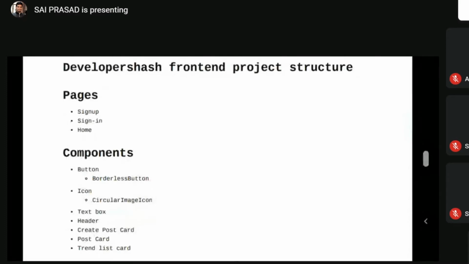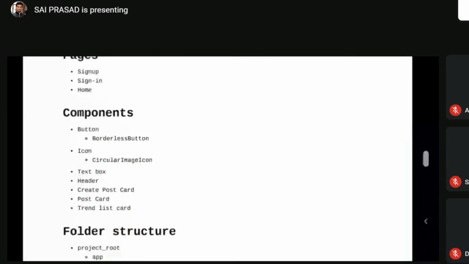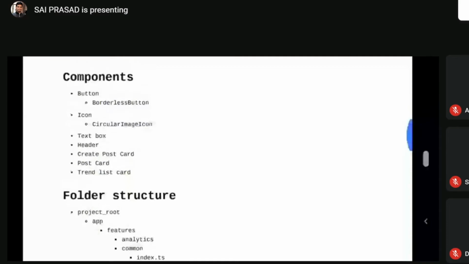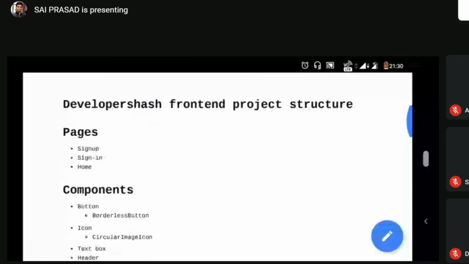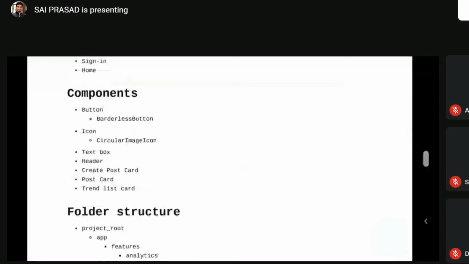So, judging from the components that are available and segregating them, we have a button component, a borderless button, an icon component, a circular image icon, text box, and header. So these are the components that we need to work out. I guess I should have put an image of that wireframe, so everybody has that wireframe in hand.